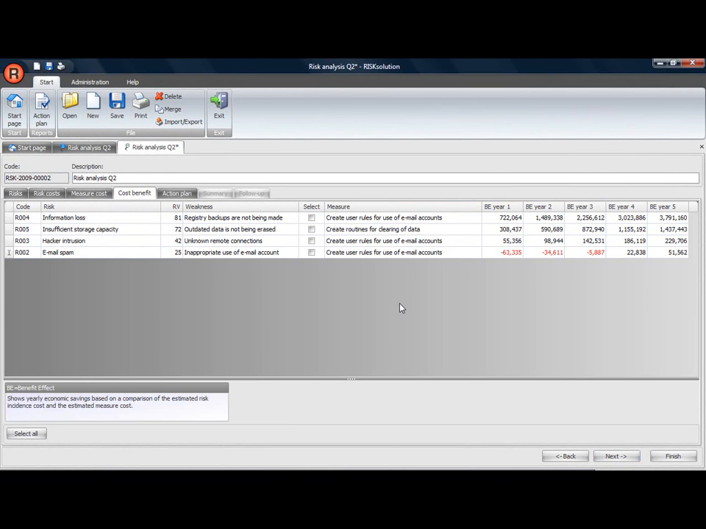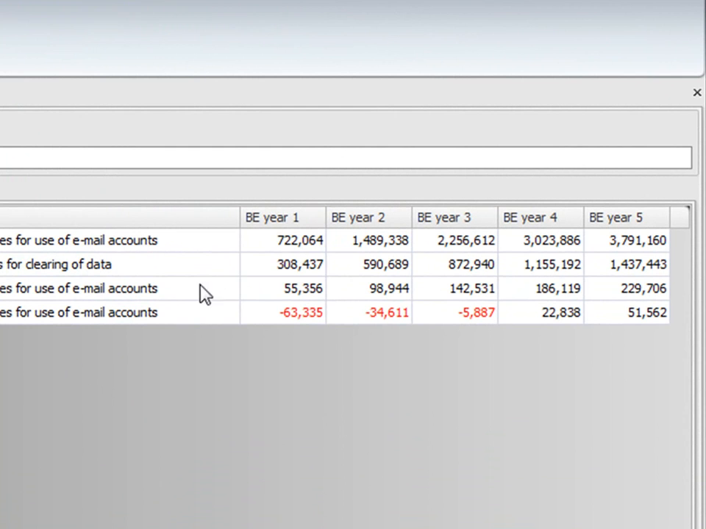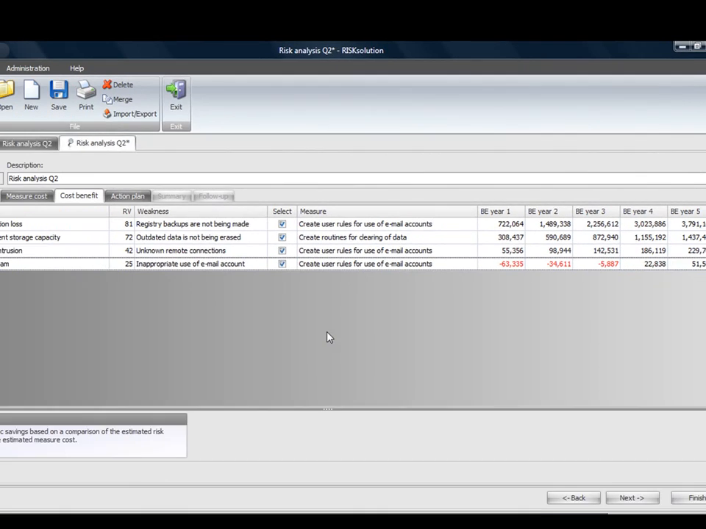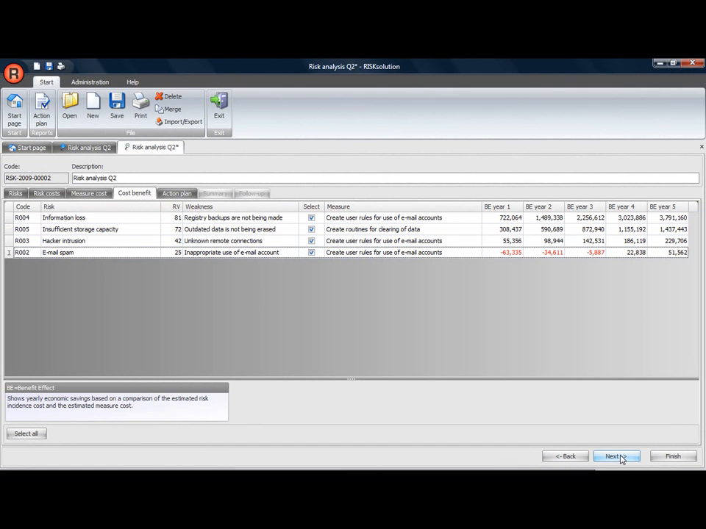It is now time to select which measures to include in the final action plan. The benefit effects can be of help when making the selections. The benefit effects show the yearly economic savings in years 1 through 5 and are based on the comparison of the estimated cost of one risk incident and the estimated measure cost. Now select the measures you want to use in the final action plan by marking the desired boxes to the left of the measures. After making your selections, continue to the next step.